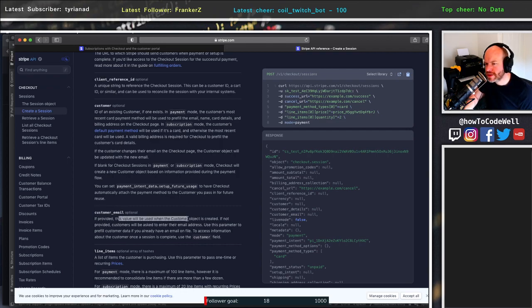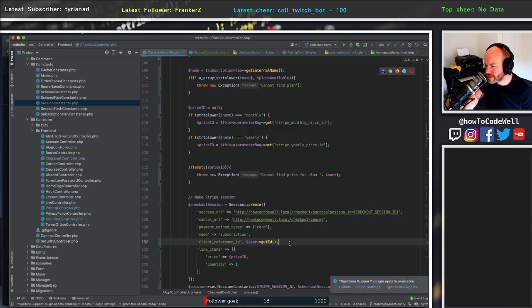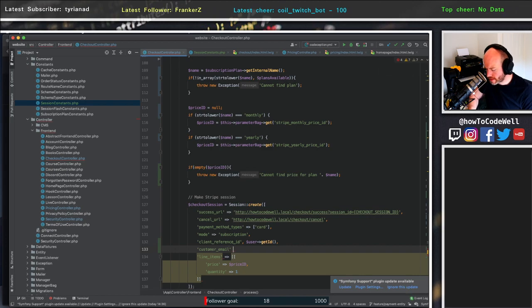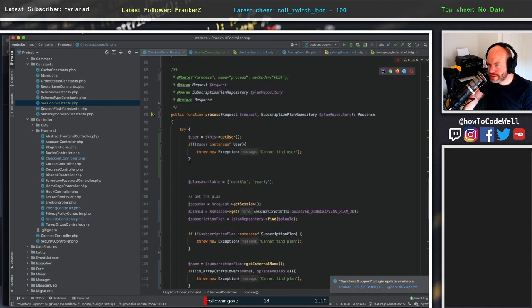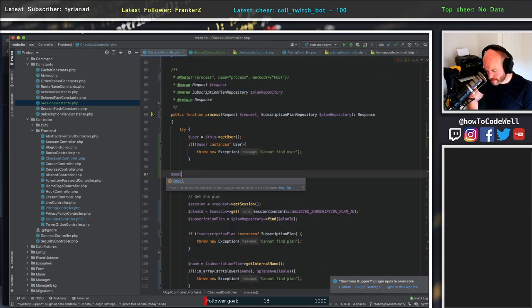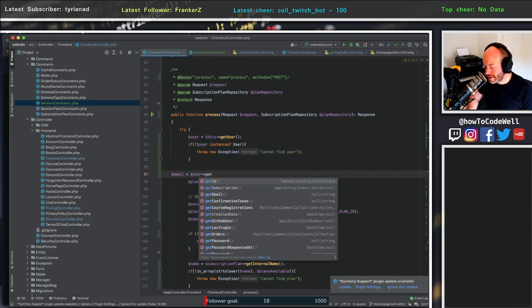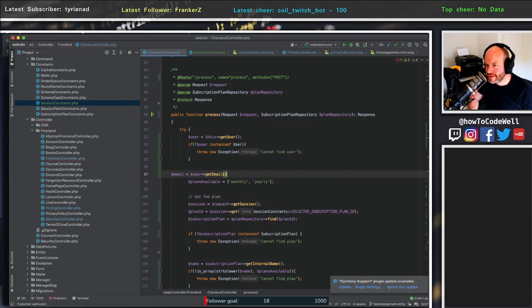If provided, this value will be used for the customer object when the customer object is created. If not provided, the customers will be asked to enter their email address. This is exactly what I need. Yeah, this is exactly what I need. Okay, so let's put that in here. Customer email. And let's find it. How does one get an email address from my system? Email is equal to user get email. It's just like that. There we go. So in fact, we don't actually need this variable.